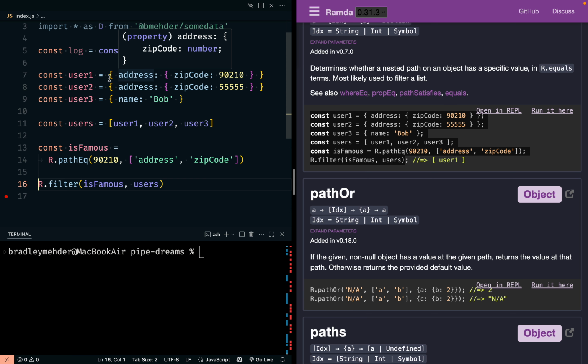We've got some data here. These are one, two, and three. They're objects. These two have the same type of data. This one does not. This one has name and Bob. These are nested objects. This is just one flat object. And then we stick them all together in an array. And then we're going to use our pathEq.